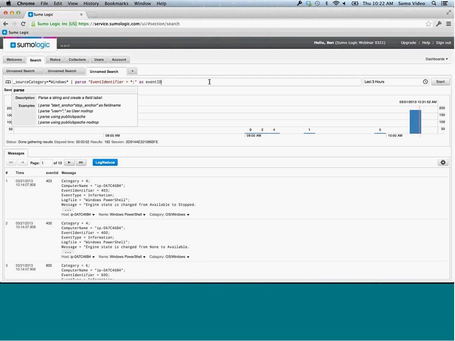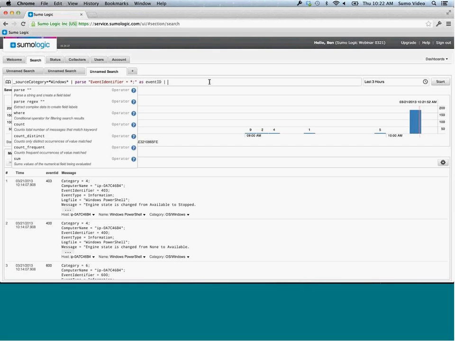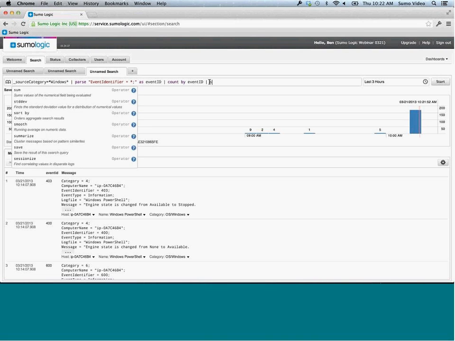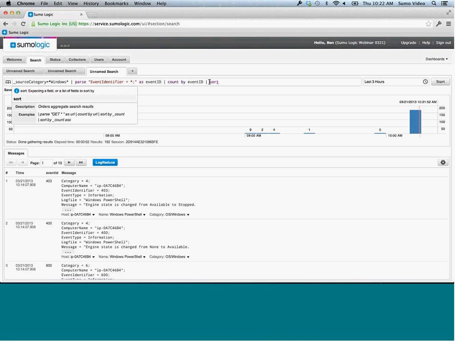Maybe what I want to do is know how often certain event IDs are happening. In this case, I can pull up another very useful operator called count. So I can do count by event ID, and then I want to sort, so I know what events are happening the most. When you do this count, it automatically creates a new variable called _count. So I'm going to sort by that.